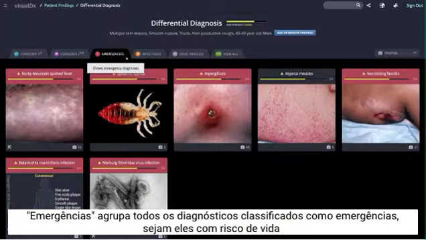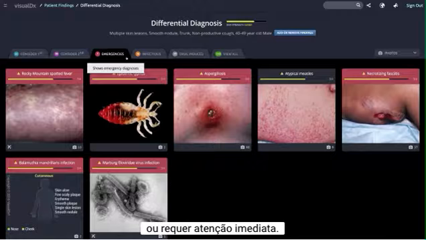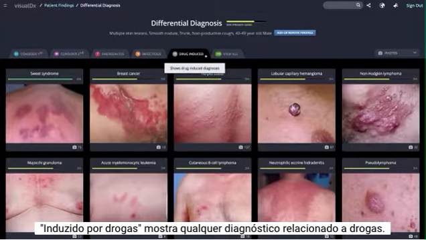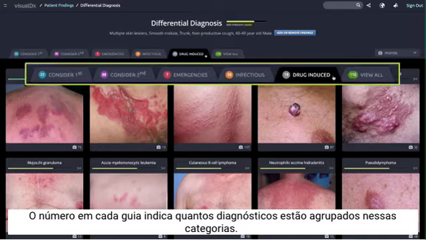Emergencies groups all diagnoses classified as emergencies, whether they are life-threatening or require immediate attention. Infectious shows infectious diseases. Drug-induced shows any drug-related diagnoses. The number on each tab indicates how many diagnoses are grouped into those categories.